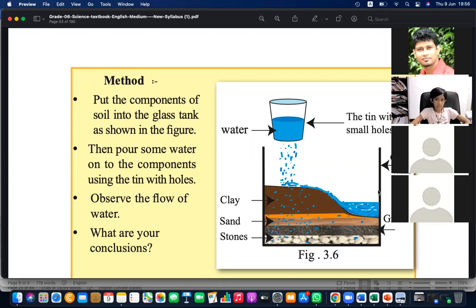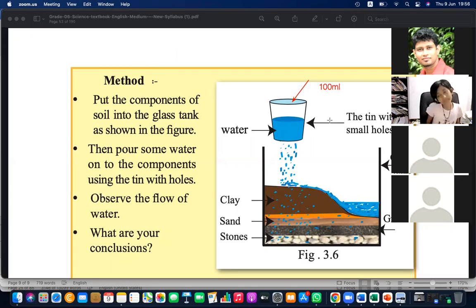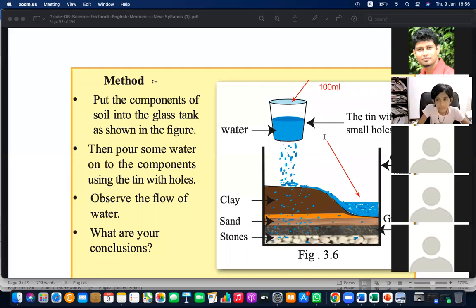Right? So water will not be immediately collected. Let's say the amount of water that you're putting in is 100 milliliters, but you will not see that 100 milliliters here. You will see closer to maybe 20 or 30 milliliters.